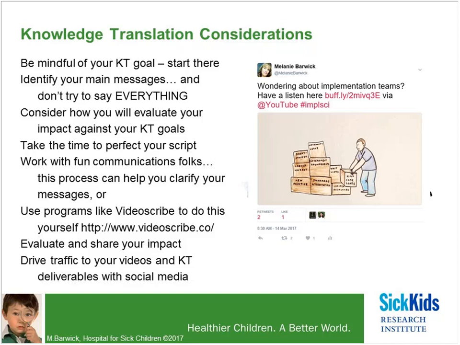Particularly if you're aiming to follow good video guidelines and keep things short, you want to consider how you're going to evaluate your impact against your KT goals. If you'll remember, at the get-go we decided that the KT goals for this particular strategy were going to be developing awareness and sharing knowledge. You want to take the time to perfect your script.